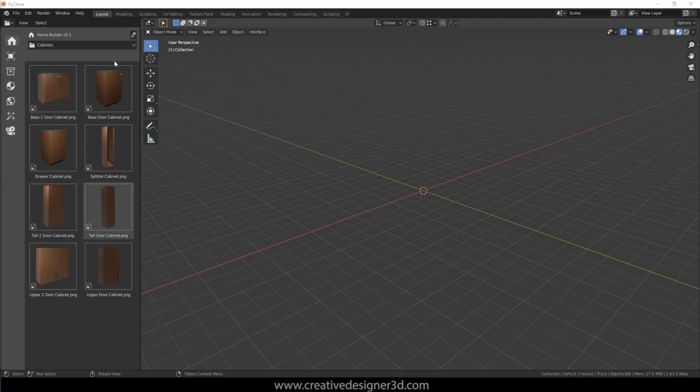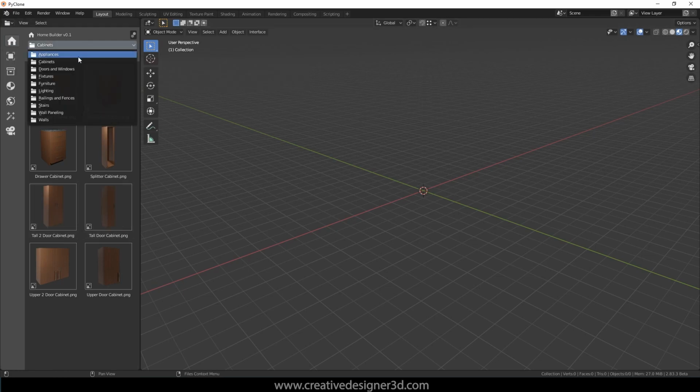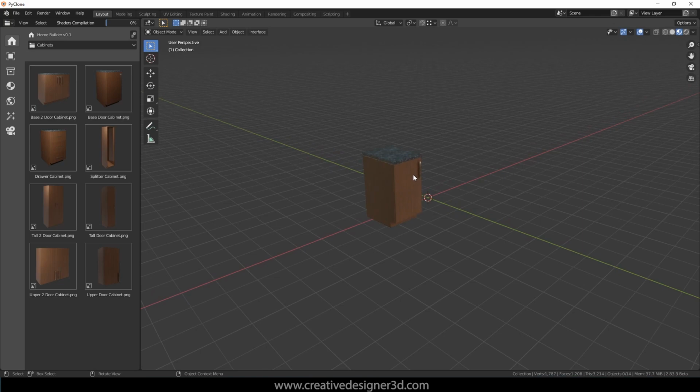So here in Blender, I have the Home Builder library active, and these are the different categories that you would typically use to create an entire scene. But in this video, I'm going to be designing a custom bathroom vanity. And so here in the cabinet category, you'll notice that we can drag these assets into the 3D viewport. Now you'll notice that they follow the cursor position, and so here we can drop these into the scene.